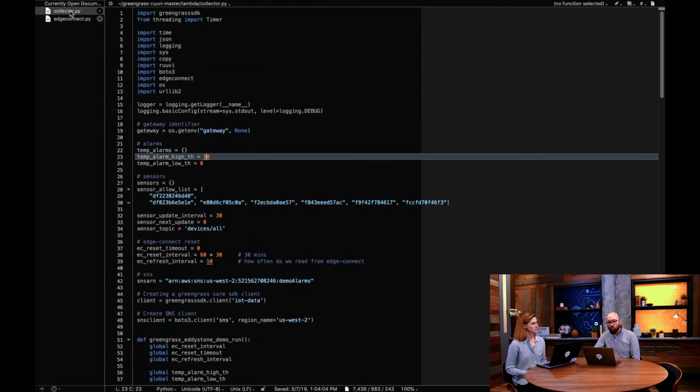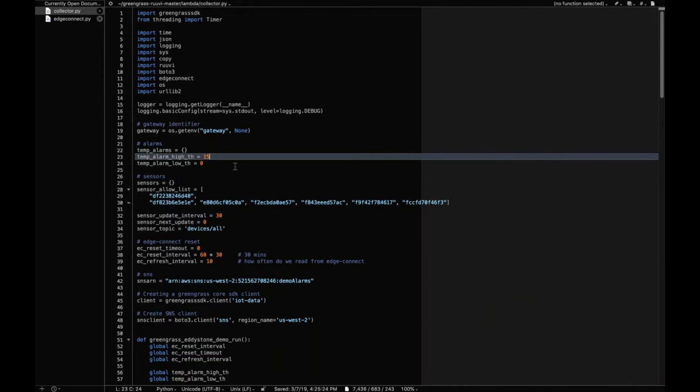And then the second piece of this is the collector function, where we're able to fire off SNS alerts based on certain temperature thresholds being exceeded. So right now this is set to 10C. I'm going to bump this up to 15 and save it. And we're going to come back to this in just a second and deploy this out to a gateway once we have the Greengrass snap installed on it.